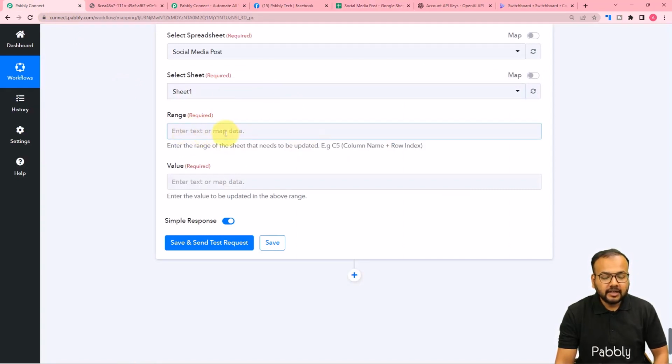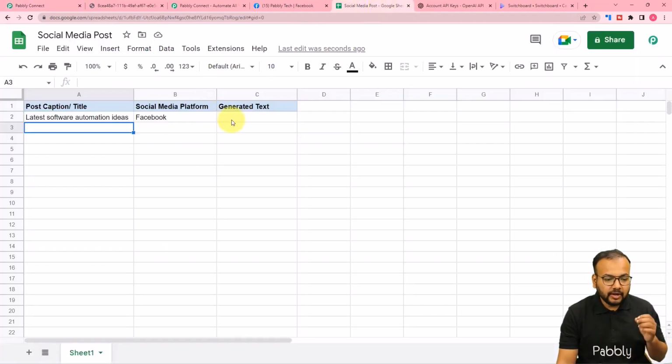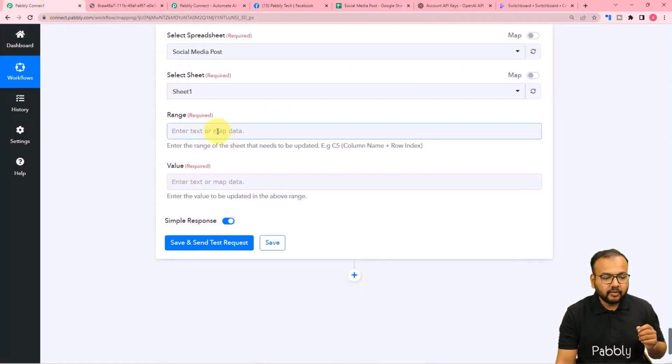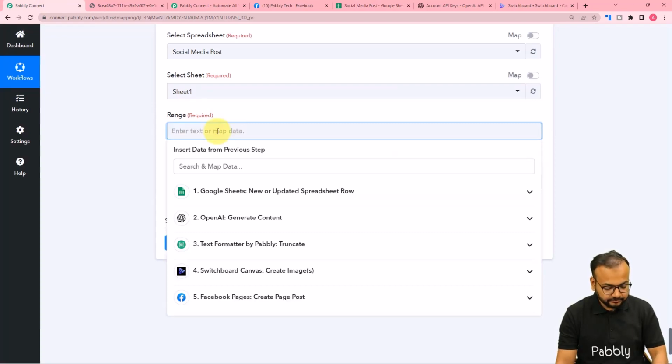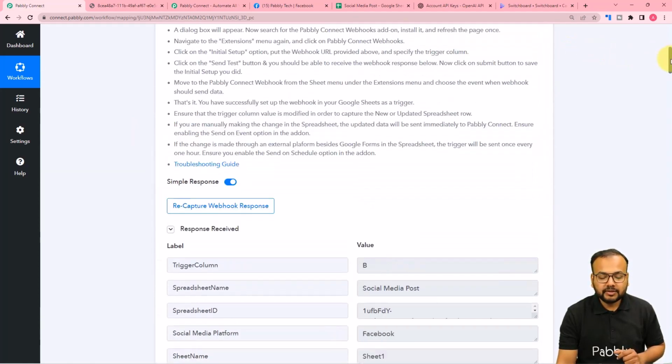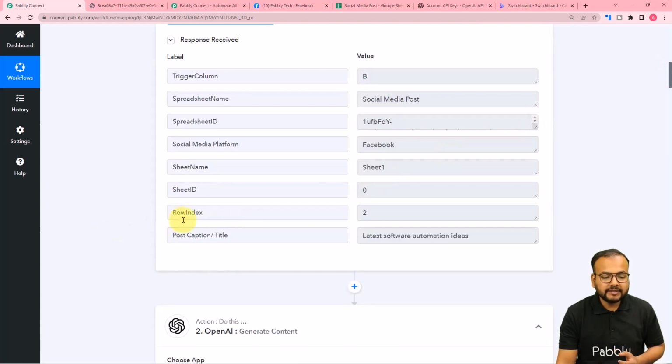And here it is asking in which range you want to update the data. So to find the range, you can see I want to update this cell. So when you select this cell, in this name box you will see C2. C2 means column C, row number 2. Okay, this is the range. So guys, here I am going to put capital C and after that I am going to map the row value from the first tab. You can see in the trigger we got this row index label from the spreadsheet, and it is showing 2.